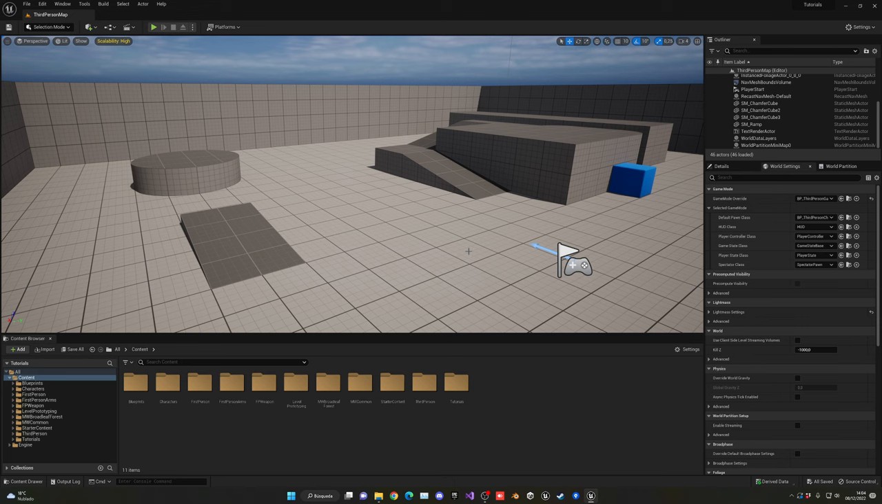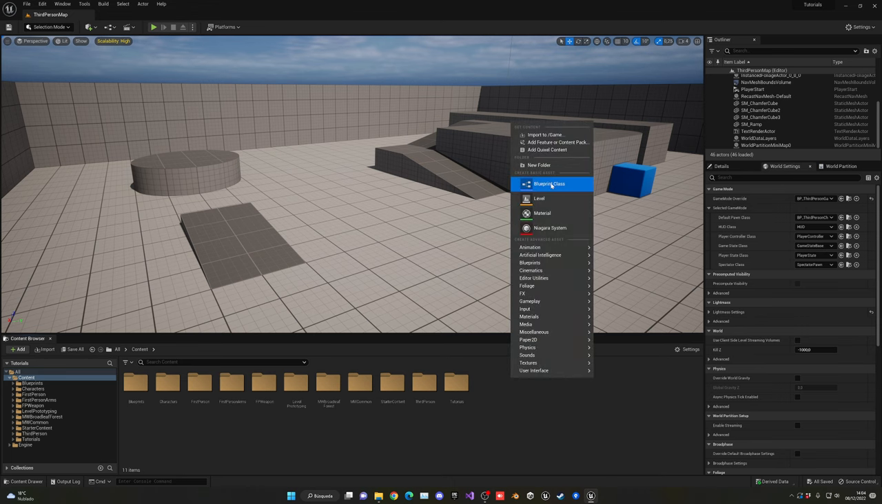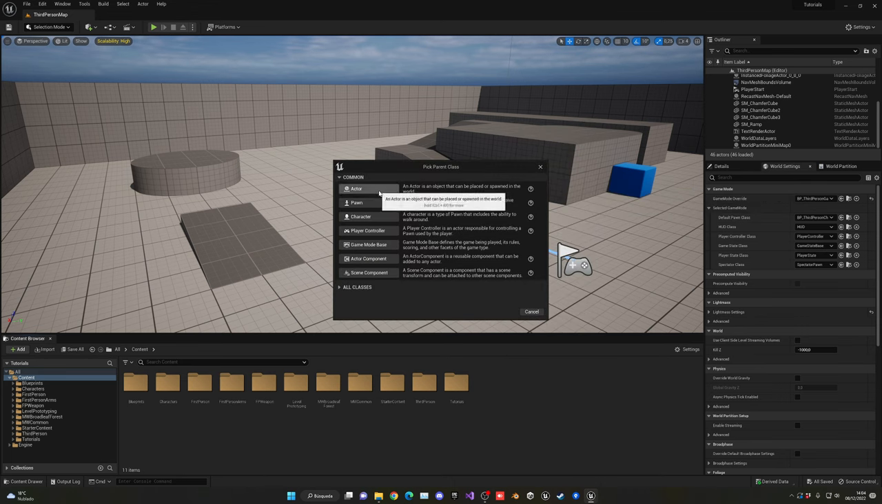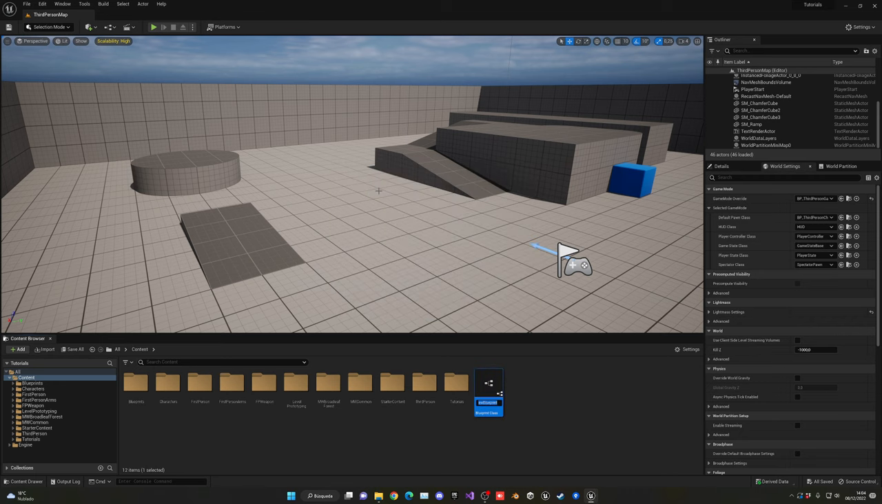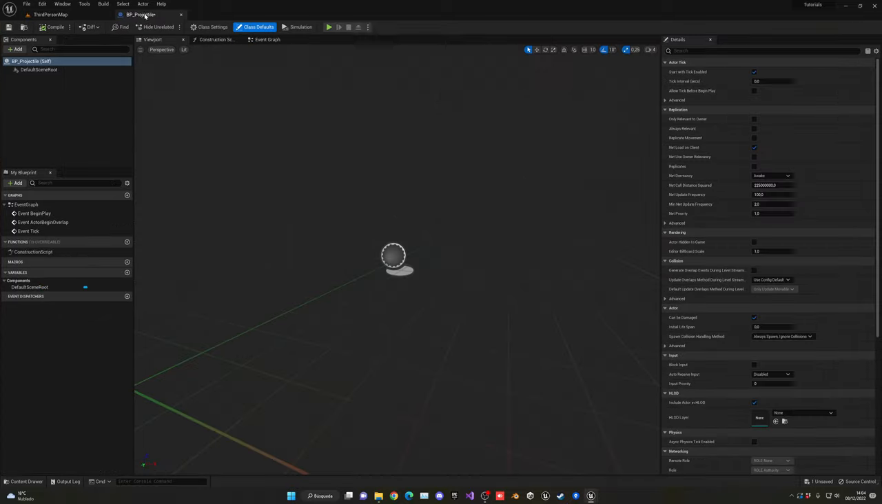Alright, so the first thing that we're going to do is go ahead and create a new blueprint class. It's going to be of type actor, as we're just going to spawn it in the scene. So it's going to be a BP projectile, for example. So let's go ahead and open this guy up.